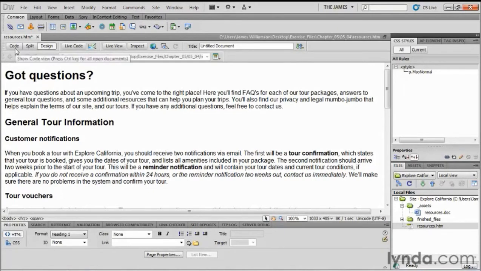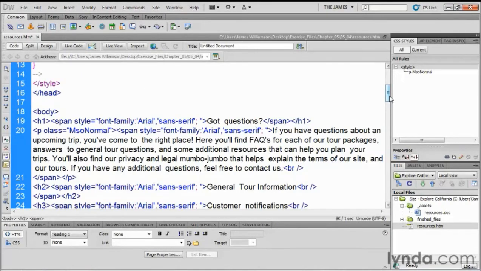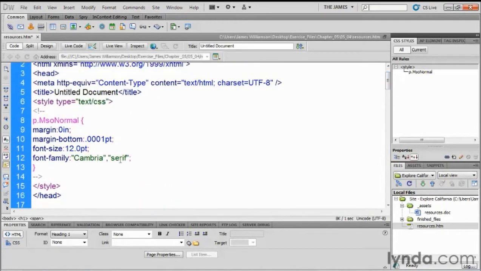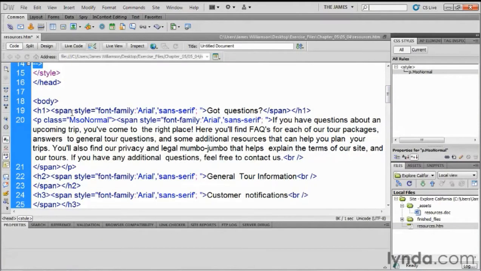So I'm going to switch over to Code View, and I see something going on that I'm not too pleased about. Look at this. I have some embedded styles that came in from Word. Now, obviously, if I were working within a larger site, these styles might conflict with my other styles, but certainly they're going to add extra weight to my pages that I don't need. And then I've got some really weird stuff going on here.